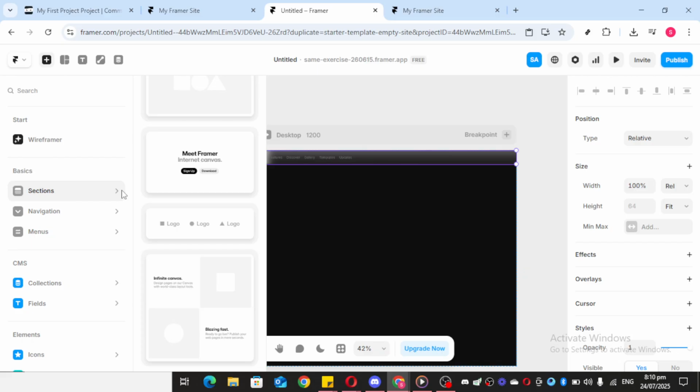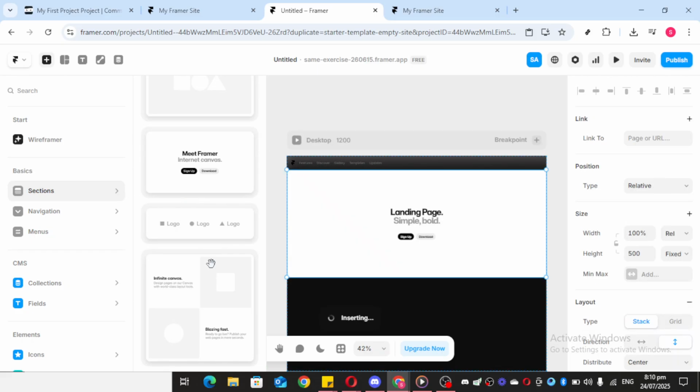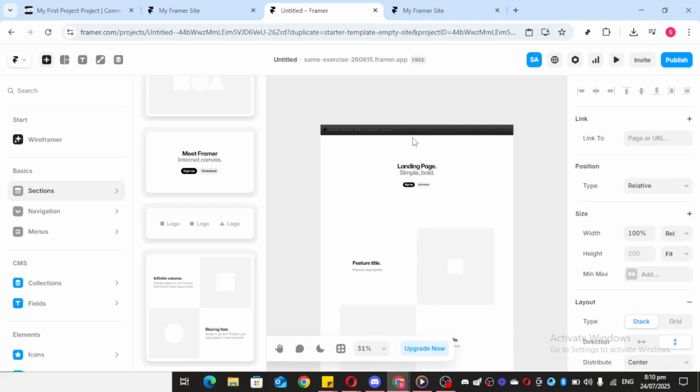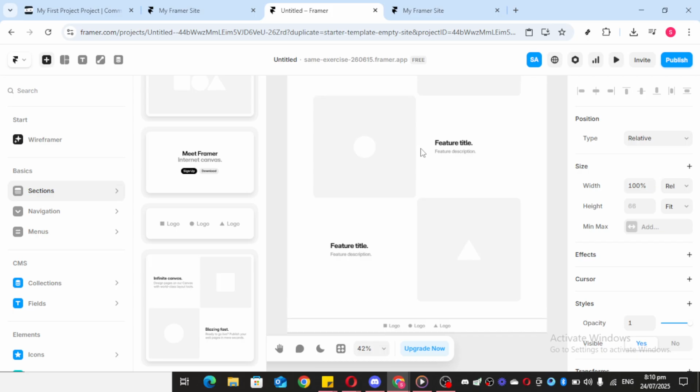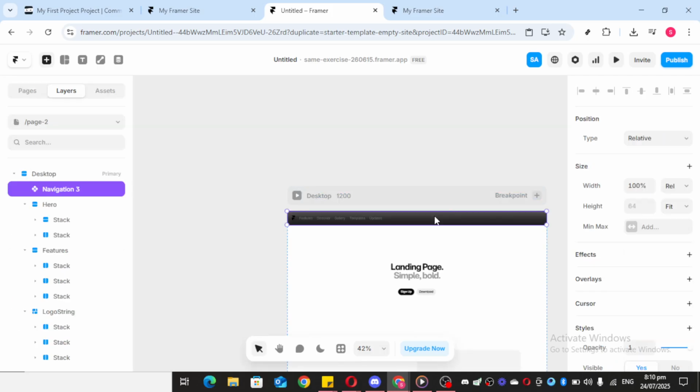Click on the navigation element once more and look to the right-hand menu. You'll find a drop-down menu labeled Type. Select Fixed so that our navigation bar remains in place as content slides beneath it. This is a great touch for boosting usability as it keeps important links accessible at all times.